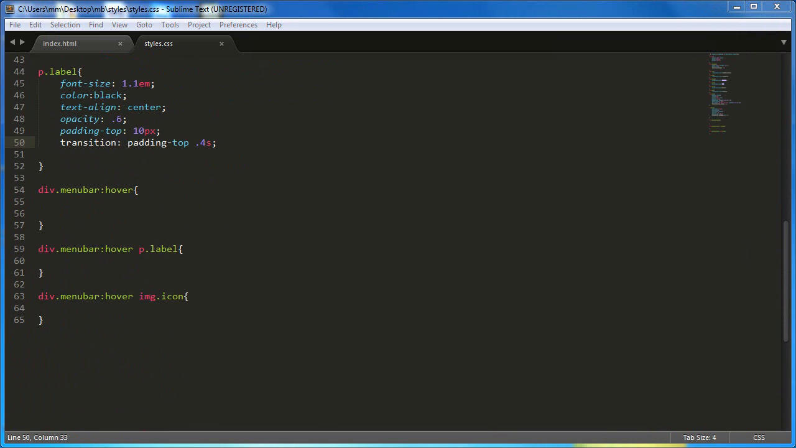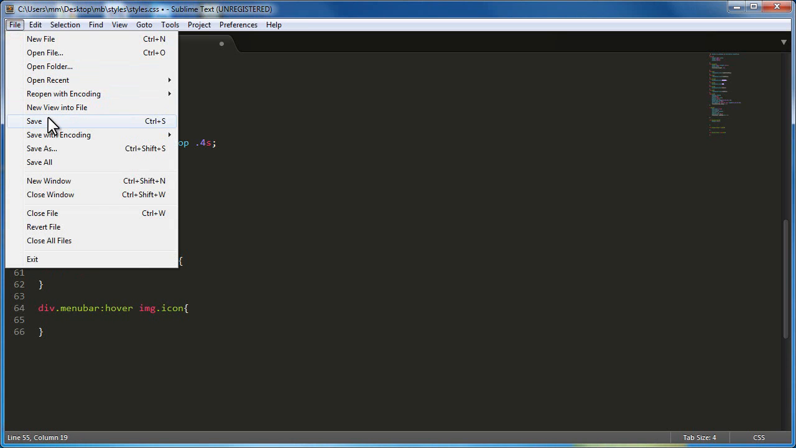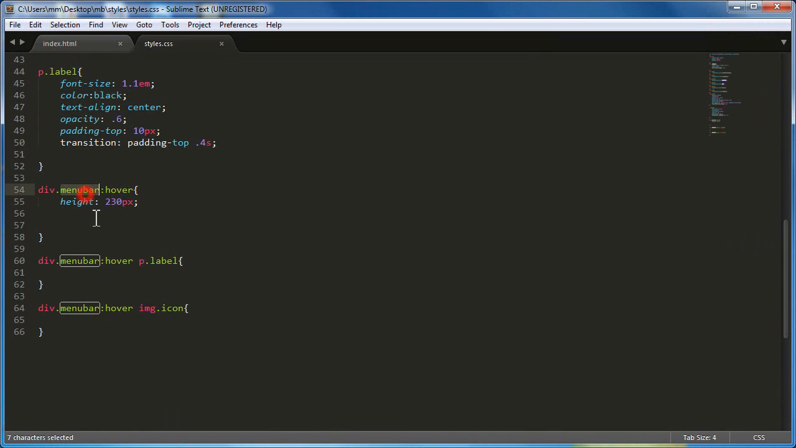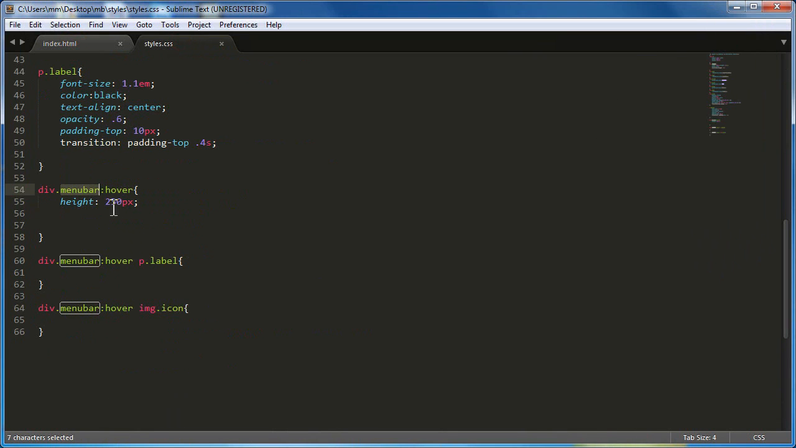I would want my menu bar to increase in height when you hover over it. So I'm gonna tackle the next rule. I'm gonna say a height, instead of 210, be 230 this time on a hover. Okay, save. Let's bring the browser up. Let's refresh, reload, and see the height increase on a hover for all the 6 different menu items, simply because this menu bar rule is applied to all the 6 different divisions. Cool. Okay, simple.